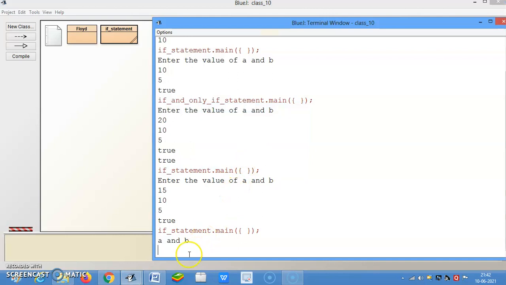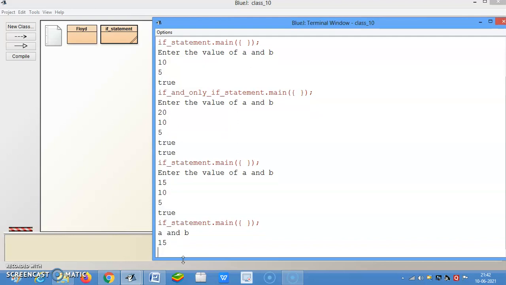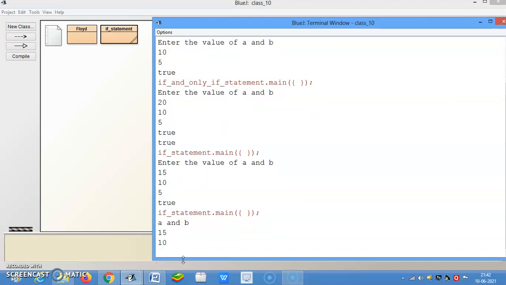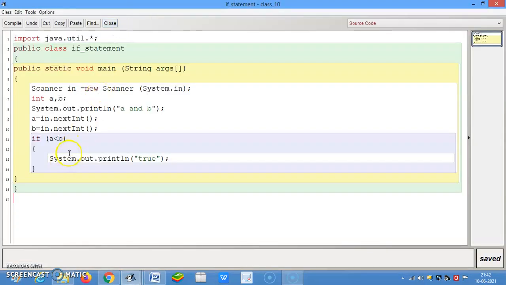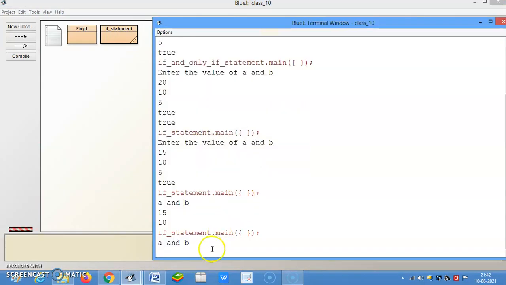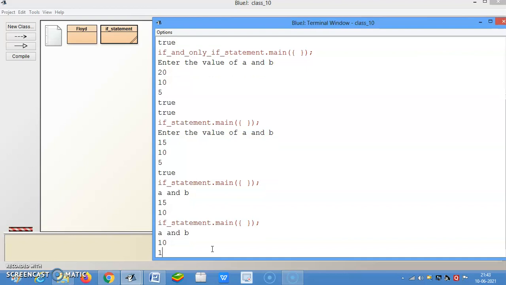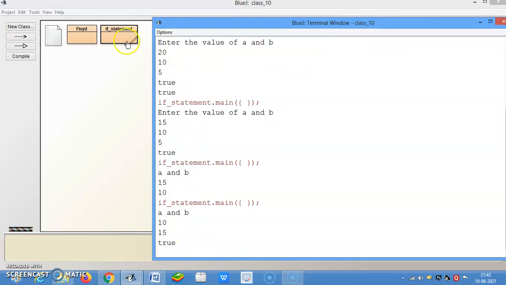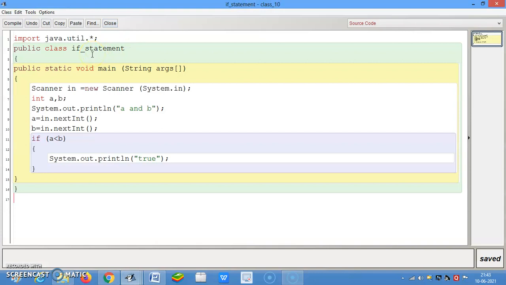Okay. So guys, 15 is the value of A and 10 is the value of B. So it is not printing anything, meaning the condition is false. As I told before, if the condition is false, then it will not print anything. Once again we are doing this. Now the value of A will be 10 and the value of B will be 15. Oops, I didn't use enter here. So guys, we can see our program is working.